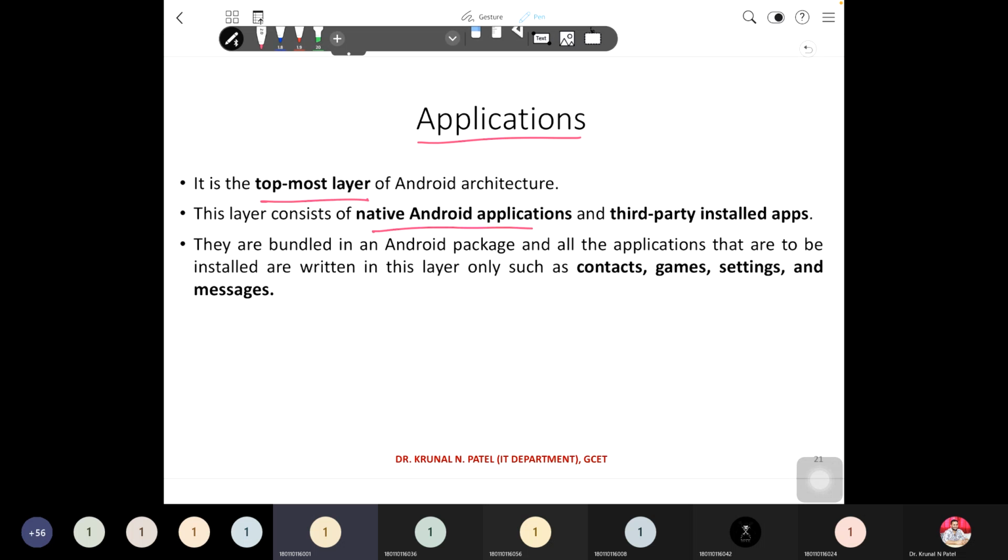So the applications which are very specific to Android, that is the layer that consists of native applications, the ones which came up with the phone. Which kind of applications came up with the phone? Like camera, then contacts, then phone, or call, whatever we can say. If you go into settings, then you will see this, right?